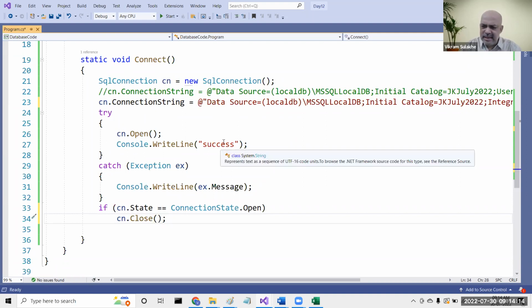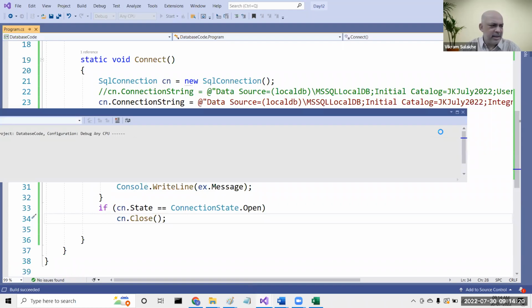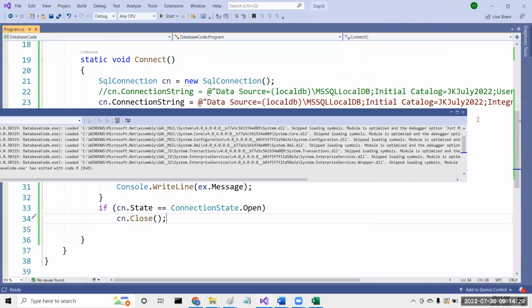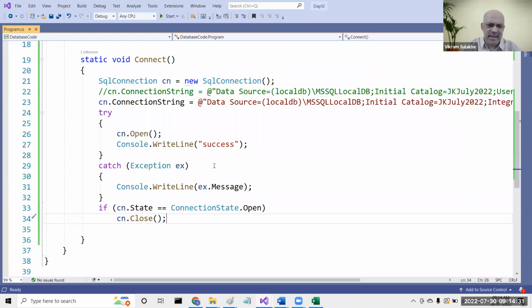So this is my connect. This is how I'm actually connecting to your database. Let's try running this, and now with the correct connection, this is giving me a success, and then I'm closing the connection. Remember, whatever connections you open, you must close them, right? Otherwise, you'll run out of connections at some point of time.